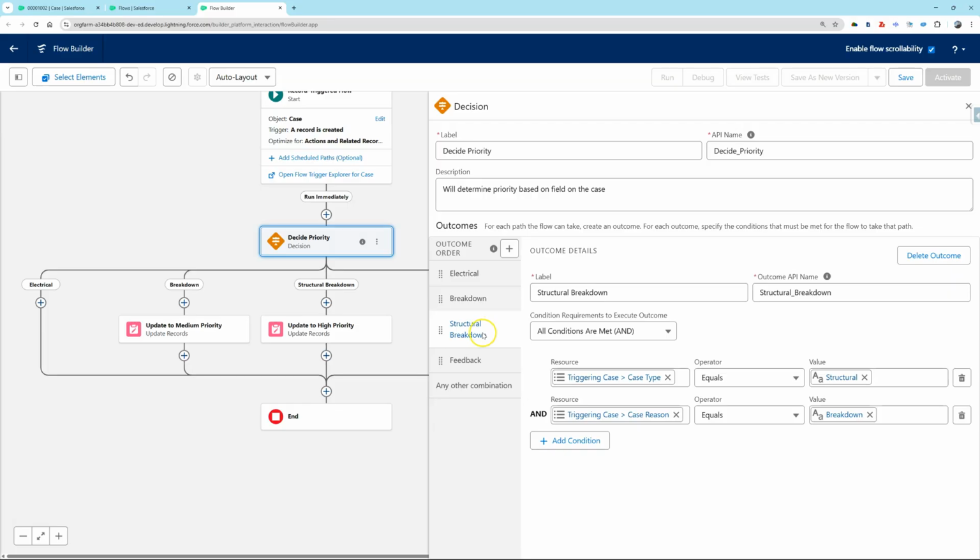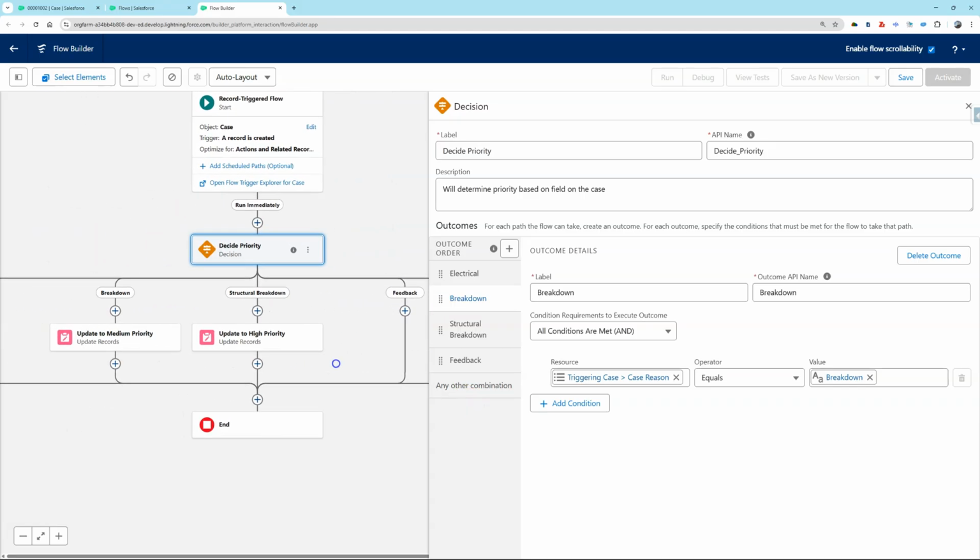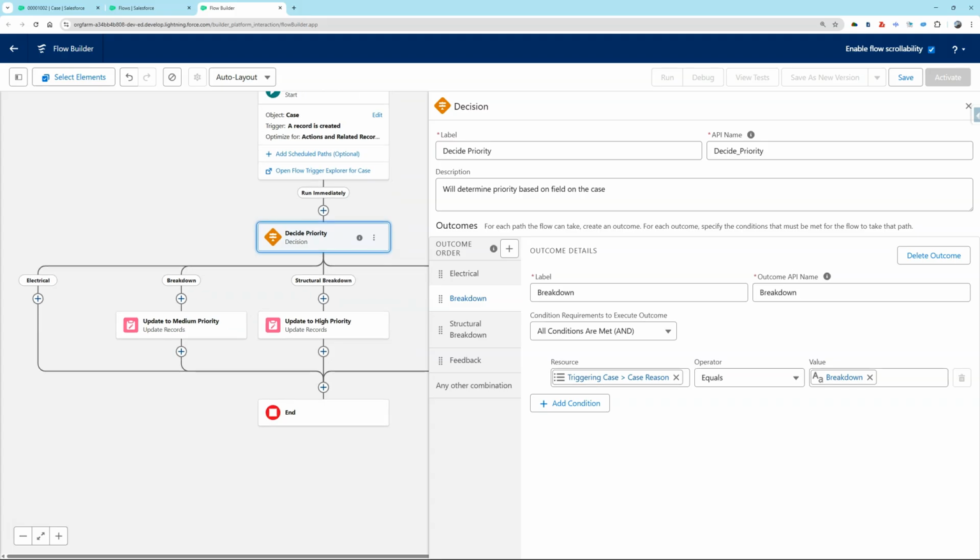But you get to this one and you see that it actually does have the case reason breakdown, and it might have the case type structural. But Salesforce didn't even look at it because the one above, breakdown, was true. So it looked at it and said, that equals breakdown, I've got nothing else to do, so I'm going to go down this path. It forgets that there's even anything left to assess. So it does not assess all of these paths equally. That's really important to remember. You have to structure your order of outcomes in your highest priority order. So you definitely want it to always do this one first.